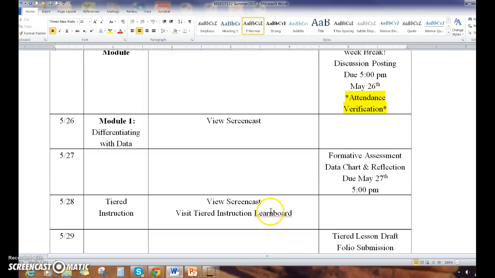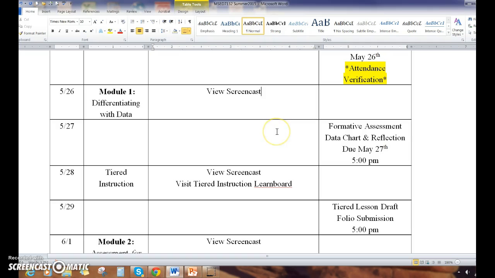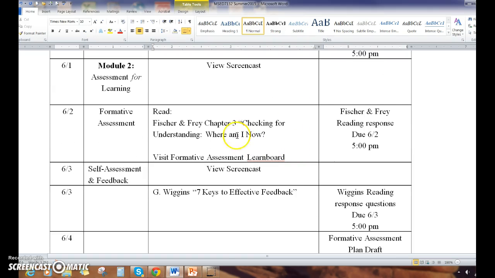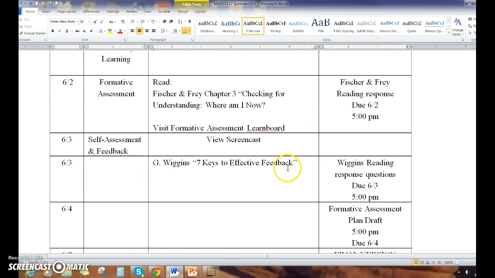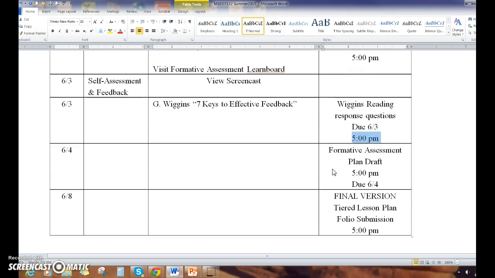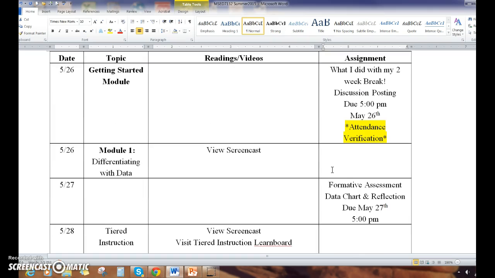So you'll see with each module, there's typically a screencast where I provide an overview and some information, and typically talk through what the assignments are. And then there's also readings, visiting learn boards. Down here, you see we're starting to do some reading. Just pay attention. All the time frames when things are due are 5 p.m. Again, the days of the week are not uniform, so pay attention.